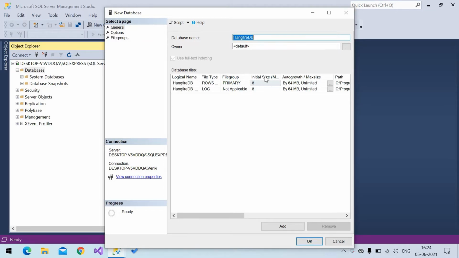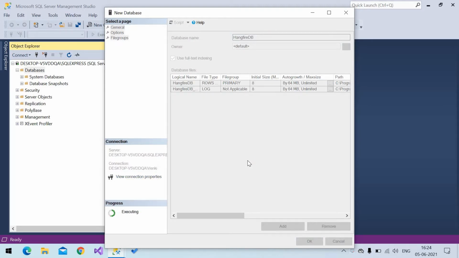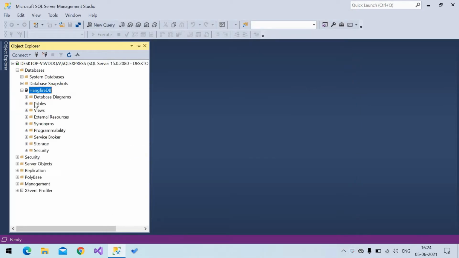I have given a name HangfireDB and created. So this is a new DB. There are no tables available. It's an empty database. Hangfire will create its required tables.